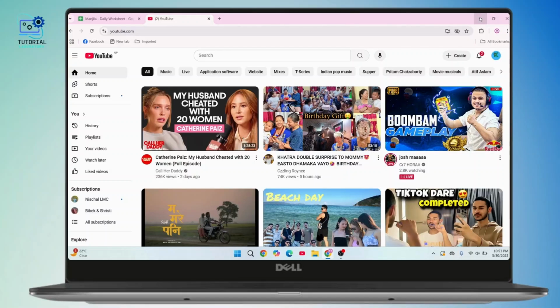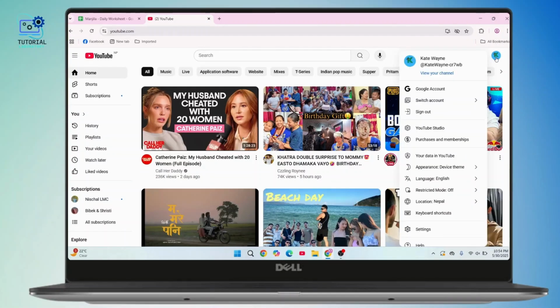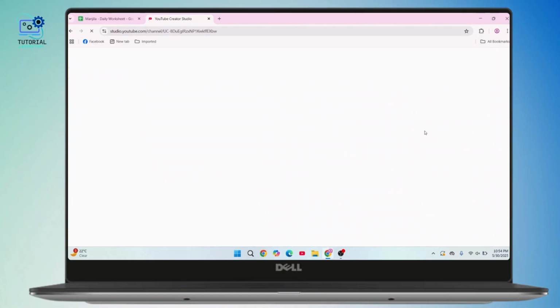First of all, open up youtube.com and make sure that you're logged into your account. Once you're here, navigate to your profile icon in the top right corner, click on it. From here, you have to go to your YouTube Studio, so click on YouTube Studio.